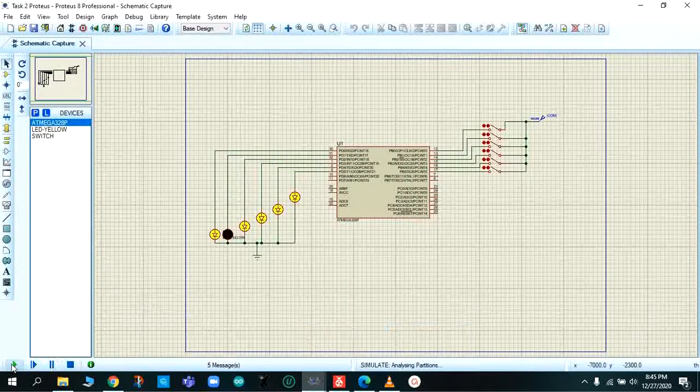I am going to simulate it. Now I am going to give the input. You can see the LEDs blinking.